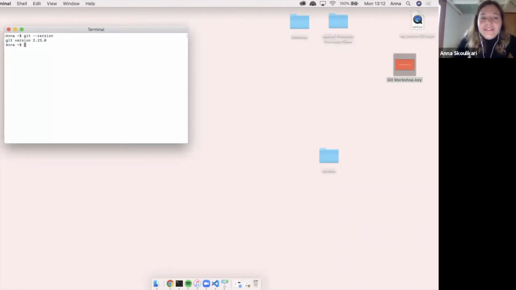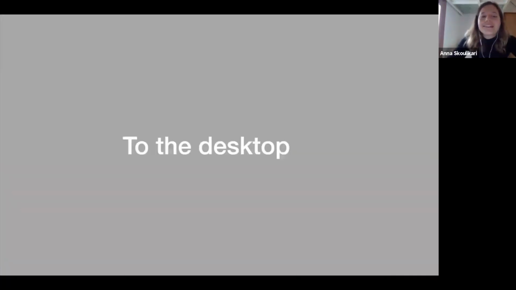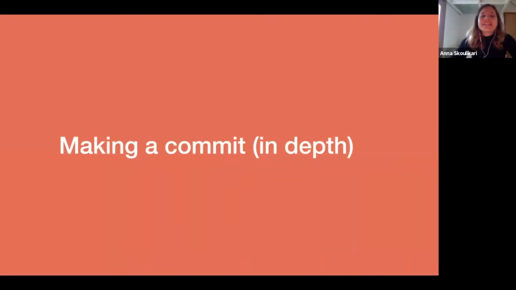On the other hand, if I were to type in github --version, my computer would just say, I have no idea what this is. I don't know what you're talking about. And that's because GitHub isn't a program installed on our computer. It is a company that allows us to host our projects that use Git in the cloud. So that's the difference.